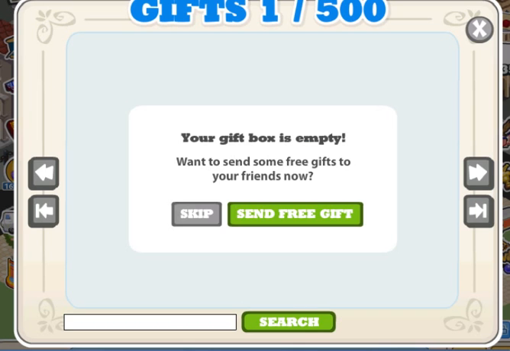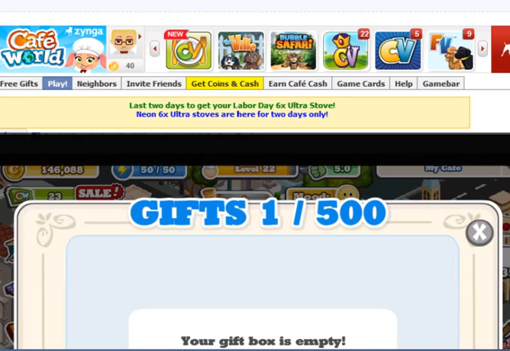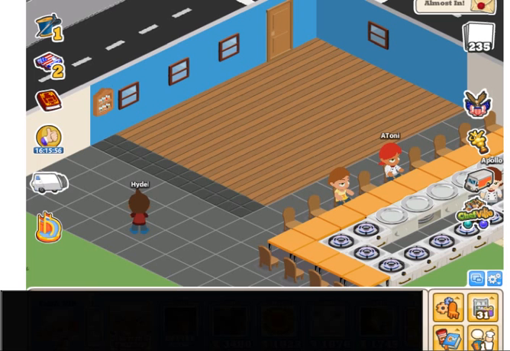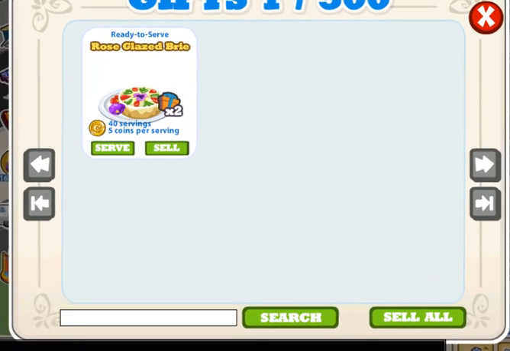As you can see, our gift box is still empty. But let's perform a reload of our cafe. This ensures that the newly accepted requests become registered with Zynga and My Cafe. As My Cafe reloads, you will notice that I have something showing in my gift box. Let's open it and see what. It's 2 rose glazed brie.